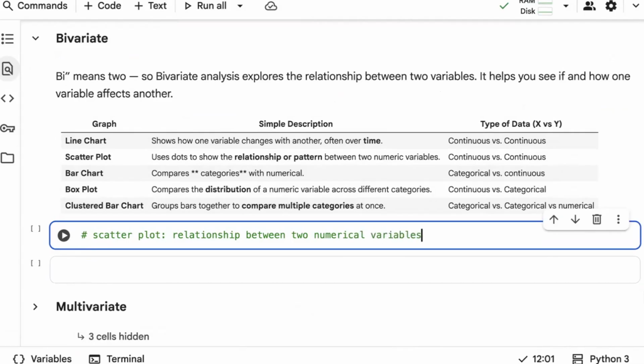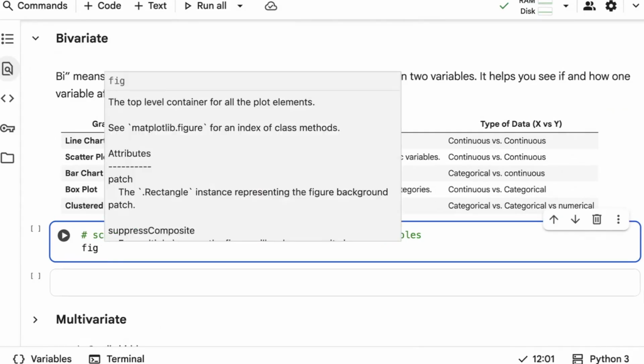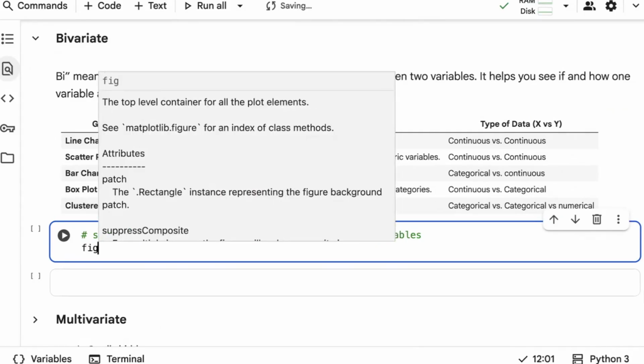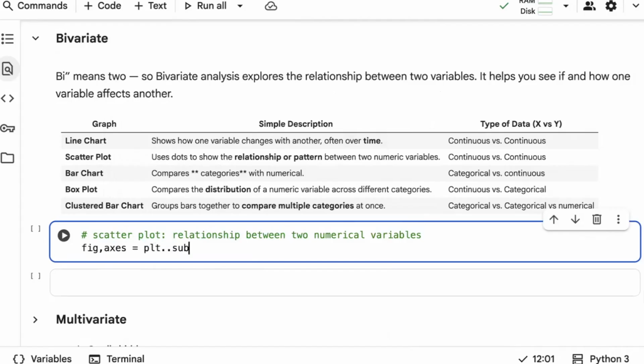Okay. So a scatter plot requires two variables, right? In this case, I'm not just going with a for loop. Rather, let's use them individually. We'll try using a subplot. I'm just using fig, ax is equal to plt.subplots. Let me define a subplot.